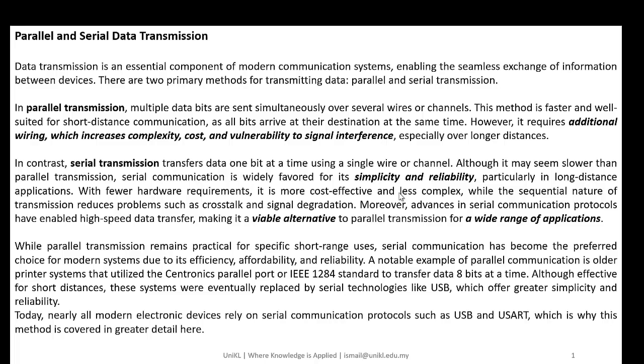In contrast to parallel transmission, serial transmission looks slower, but it has actually become popular because of its simplicity and reliability. In long distance applications, for example, it is more cost effective and less complex. And of course, it is a viable alternative to parallel transmission for a wide range of applications.